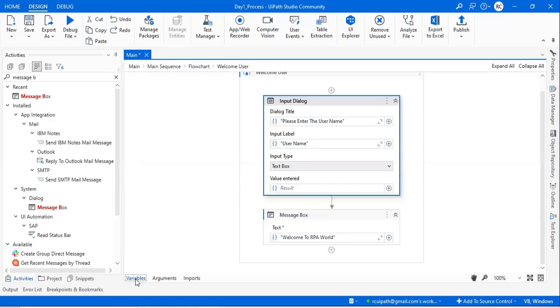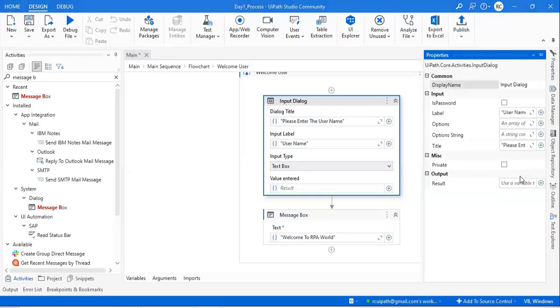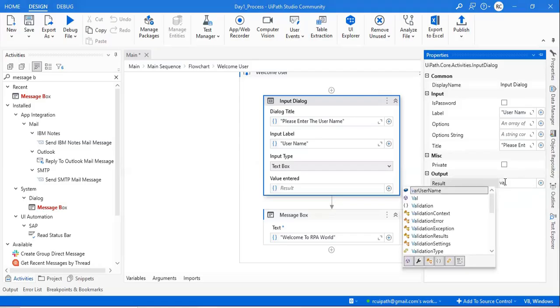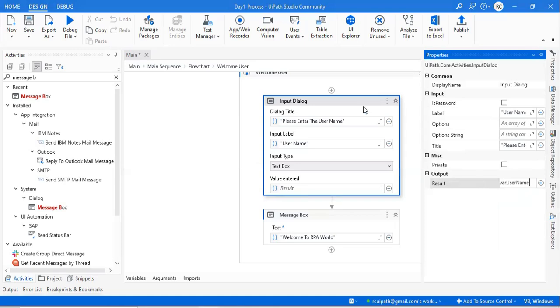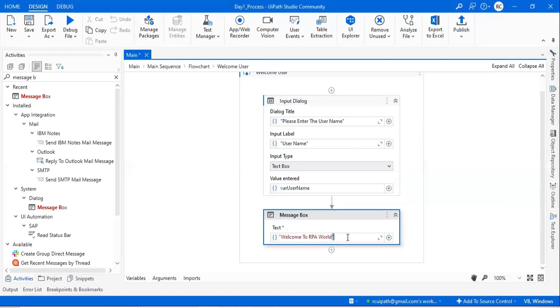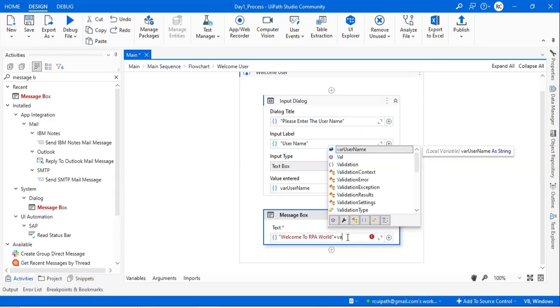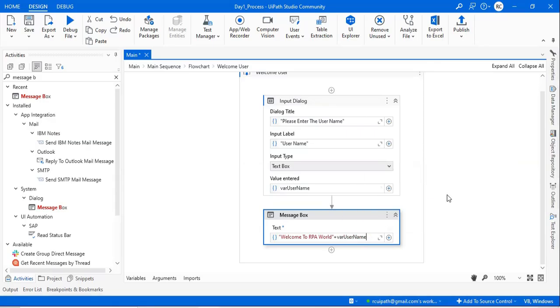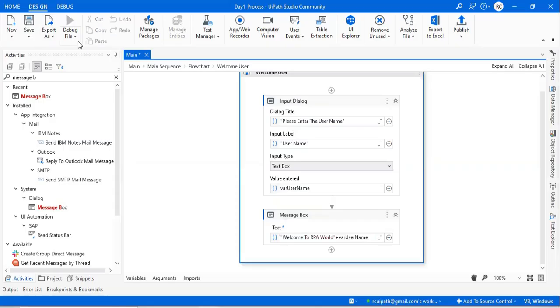Then we have to give the reference of the variable to this input dialog in the properties. Go to the properties here. Can you see the output result? Just type VA, and it will show you the variable. Press enter. Then go here, put plus, type VA again, and it will come. Enter. Now run and see.